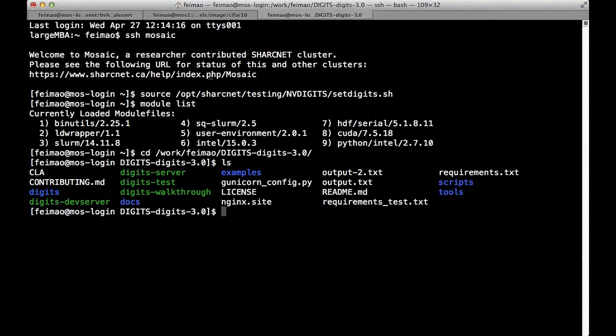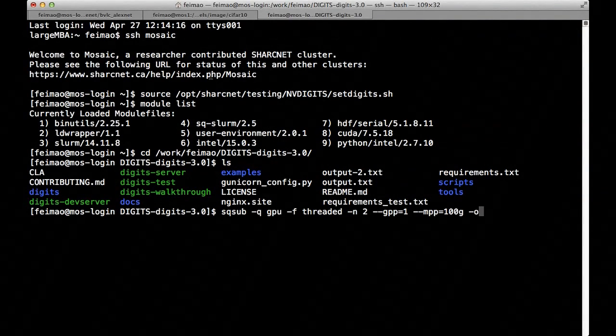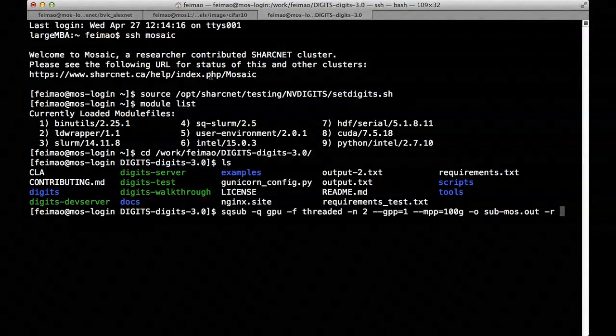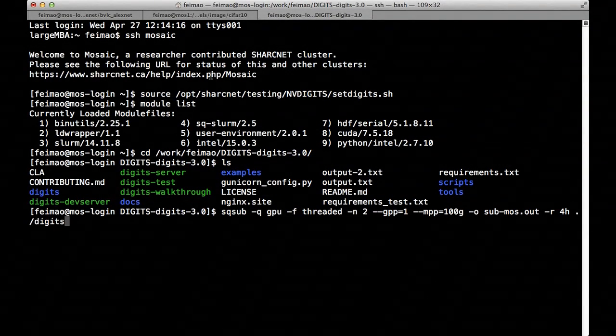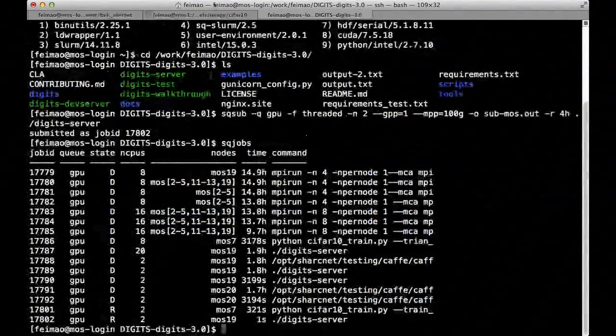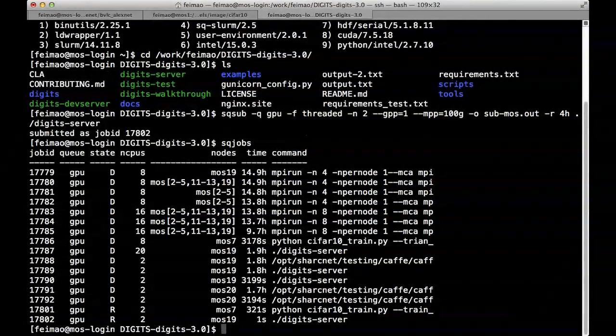Okay, let me show you. We do the same thing using sqsub to put it into the GPU queue, give it at least 2 threads, and ask for 1 GPU because there is only 1 GPU per node. We can also ask for 100 gig. We specify the output and the running time, and we just submit this server to the scheduler. Okay, so it's running on mos19.